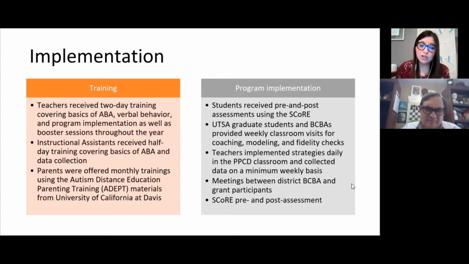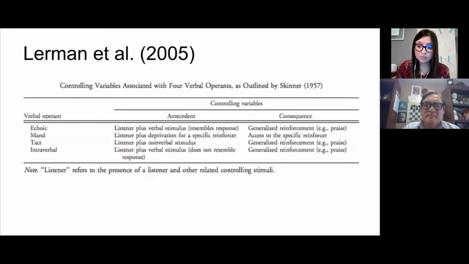So program implementation consisted of the pre and post assessments using SCORE by our graduate students and BCBAs providing some of those weekly classroom visits that included coaching, modeling, and fidelity checks. We ensured that classroom teachers were promoting these strategies within their daily routines of their classrooms and collecting weekly data. We also had an opportunity to meet with our district BCBAs and had some really nice discussions to ensure that there was some nice data collection going on in those classrooms.